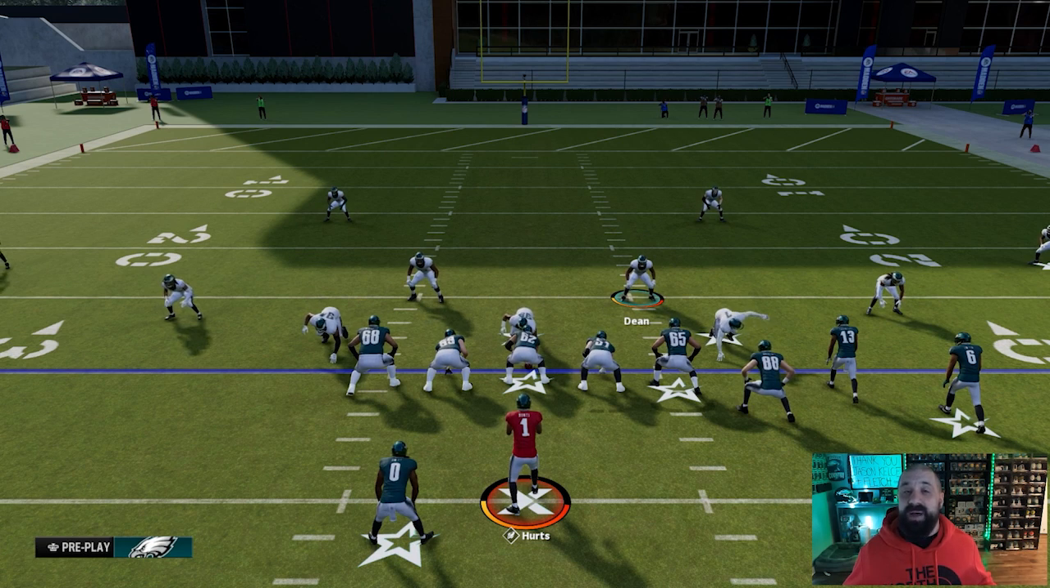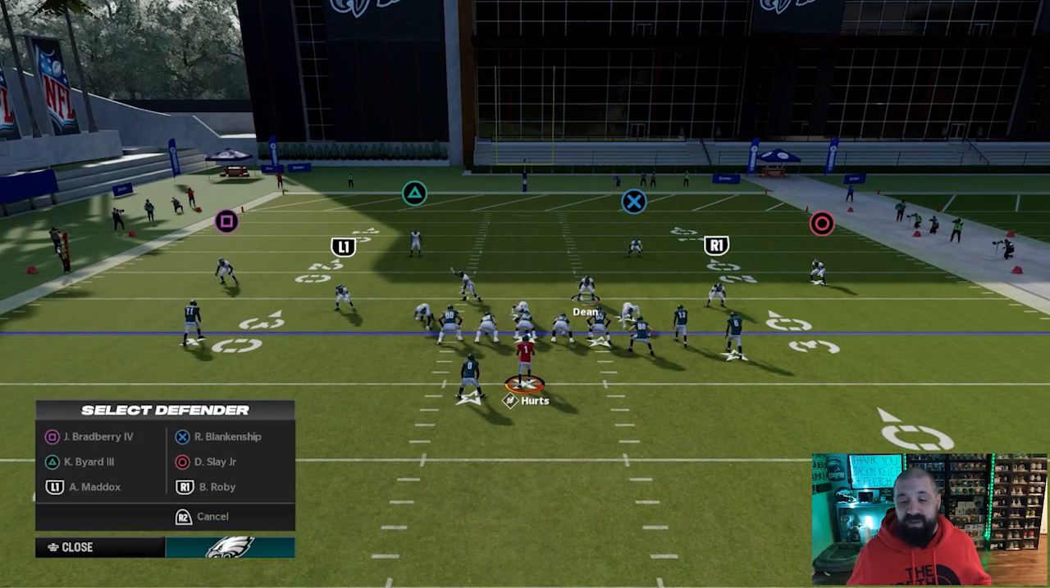So now let's talk about specific adjustments into the secondary, because I think this is most commonly what I do. So we're going to hit double triangle again here, and let's go ahead and select our left of screen safety, which is Kevin Bayard, our triangle option here.